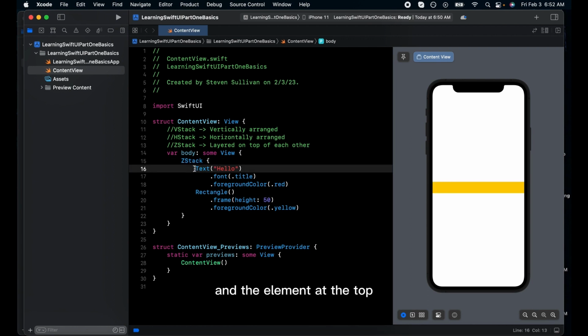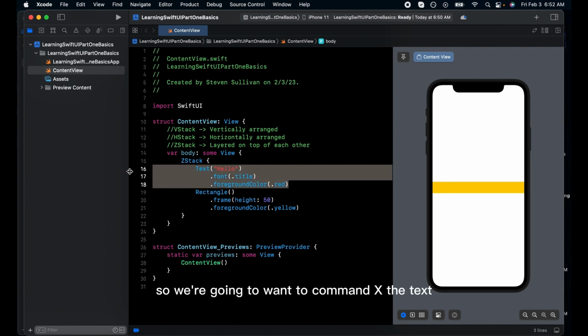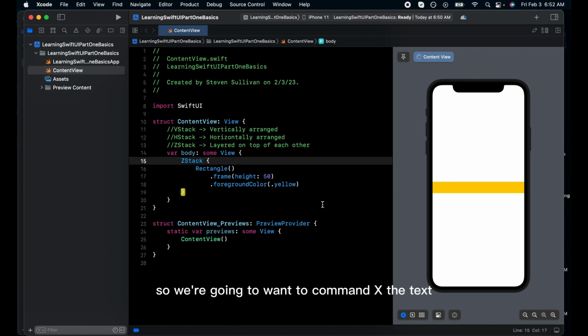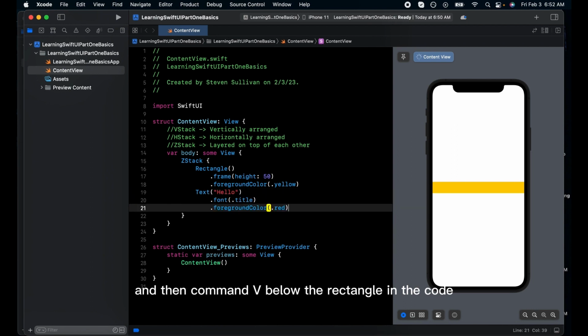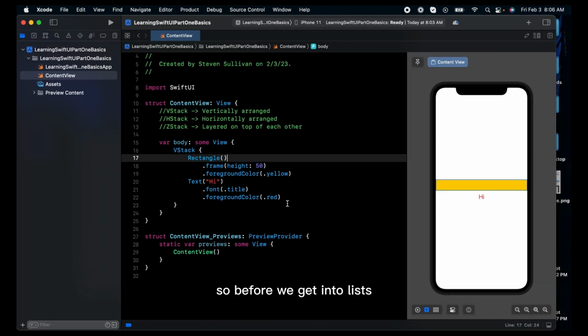And the element at the top in the code is actually going to be at the back. So we're going to want to Command X the text, and then Command V below the rectangle in the code so that it actually appears on top of it. That is the difference between VStack, HStack, and ZStack, the basic initial thing that you want to know when working with SwiftUI. So before we get into lists, let's talk about why use SwiftUI over UIKit.